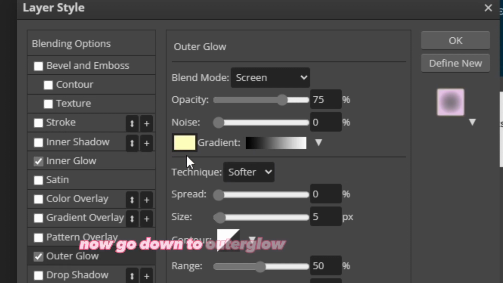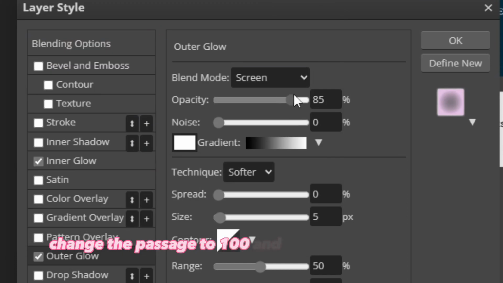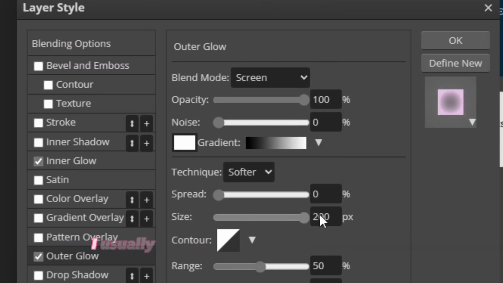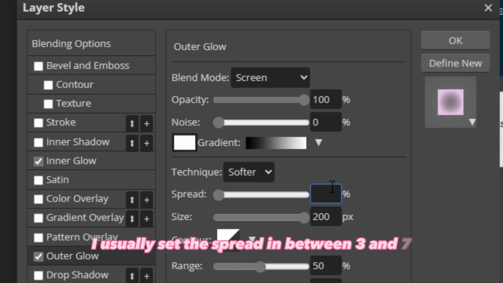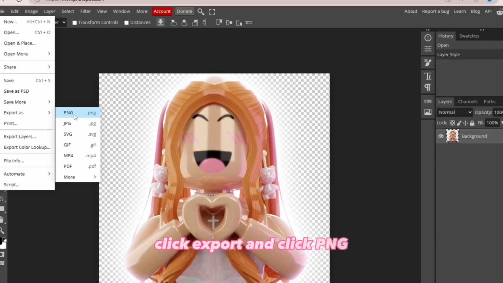Now go down to Outer Glow and make it white. Change the opacity to 100 and change the size to 100. I usually set the spread in between 3 and 7. Now that you're done with that, go up to File, click Export, and click PNG.